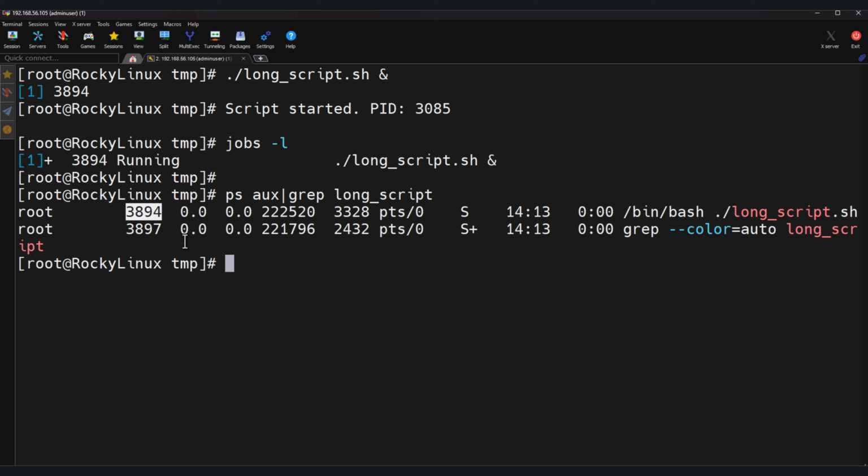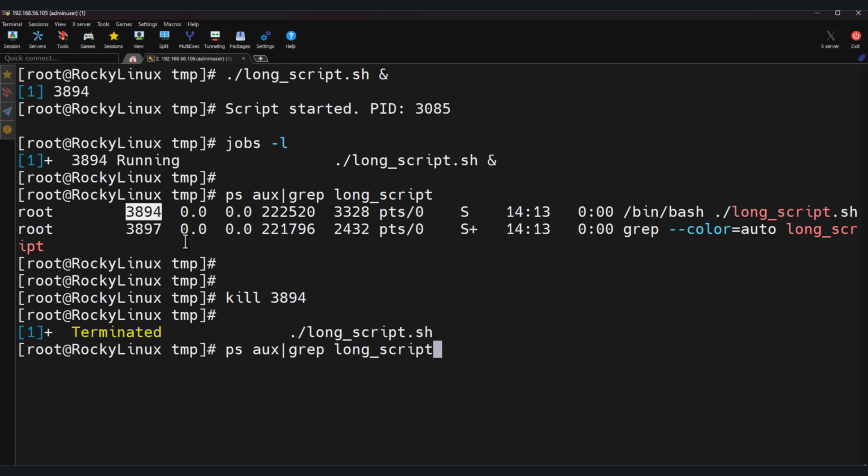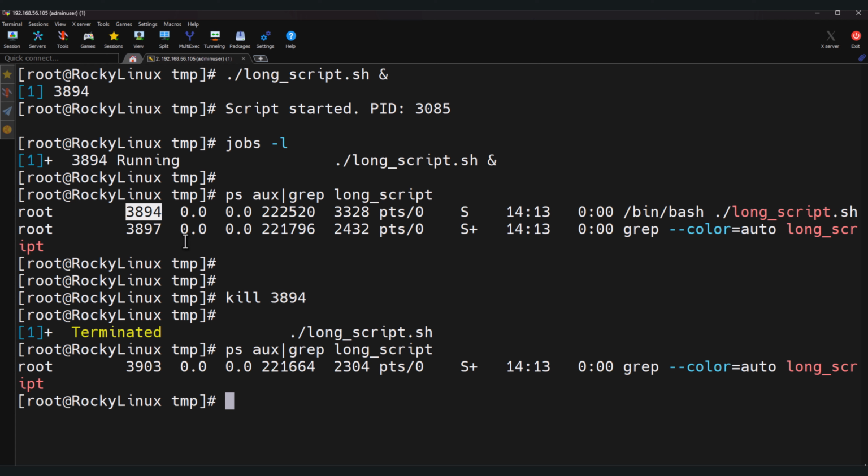Now let me kill this. I will give kill, space, PID, enter. If the process supports it, SIGTERM allows it to exit gracefully, releasing the resources properly. Check if it is gone with the ps command. It has been gone. Gracefully it has been shut down.